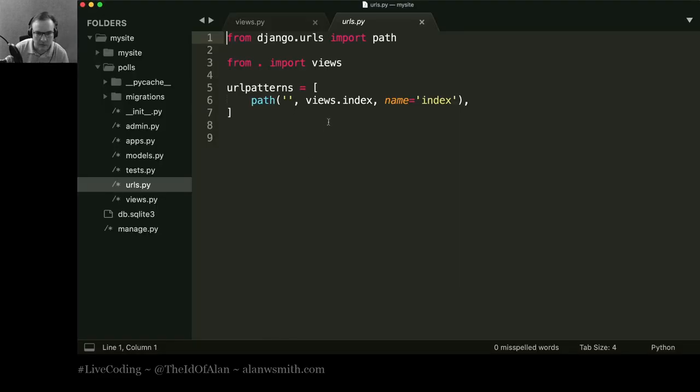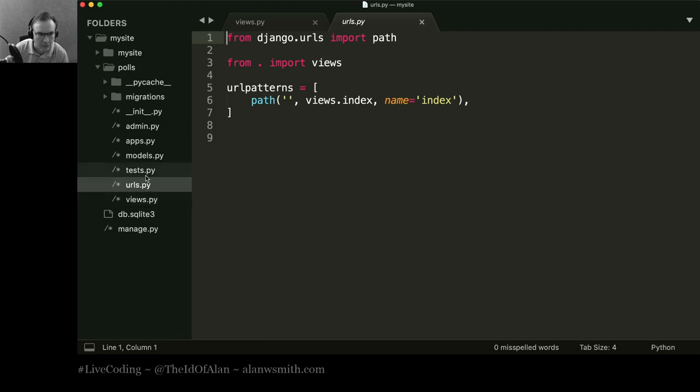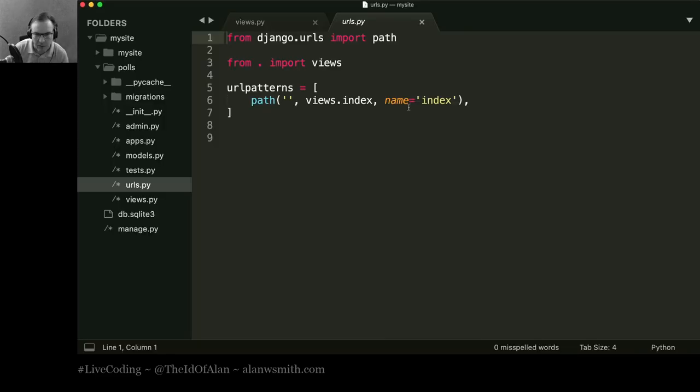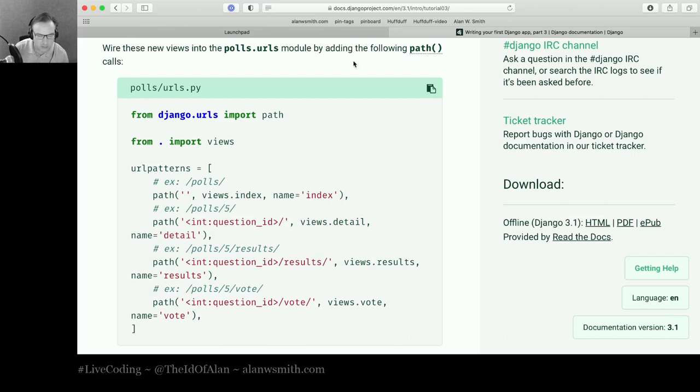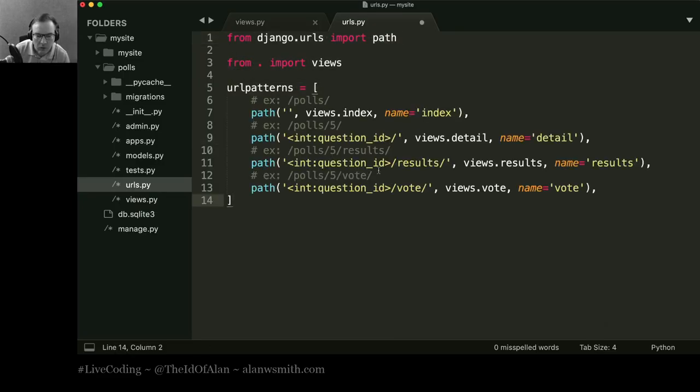URL patterns. Okay, so views names index. Views name, and this is in polls URLs. Polls URLs, okay. So I want to keep that one. Okay, so this is the full file, I think. So we're just going to copy and paste. You should add these one at a time, showing explicitly what's going on.